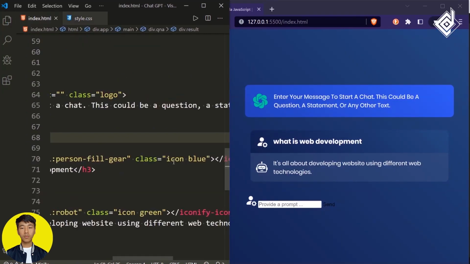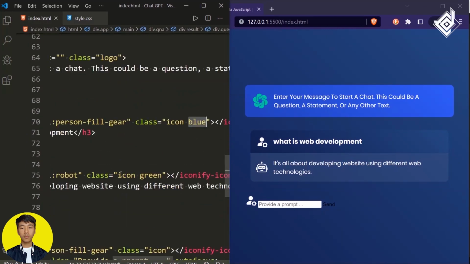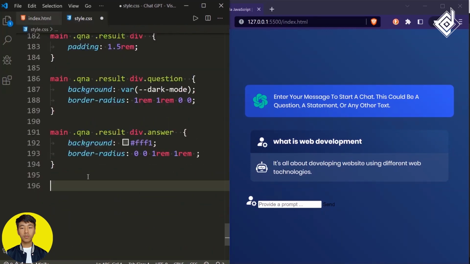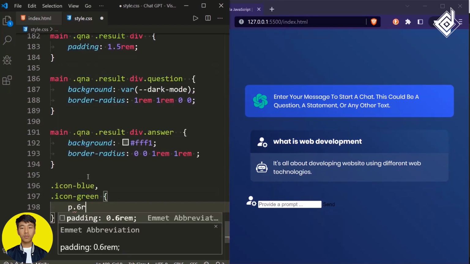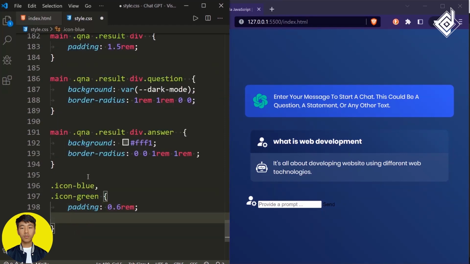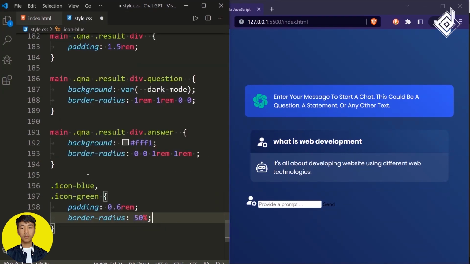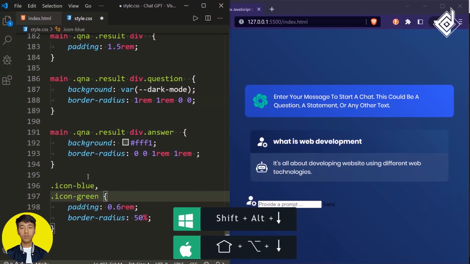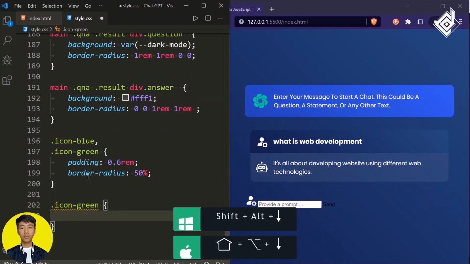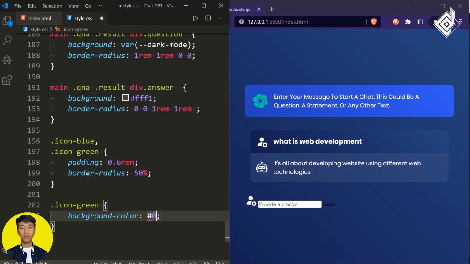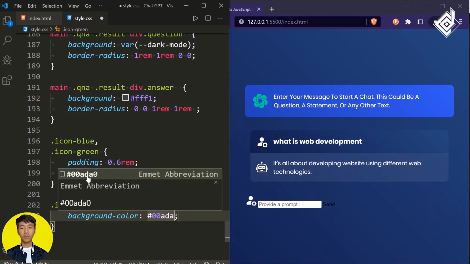As you can see, for these two icons, I have given separate classes, blue and green. So now let's style these icons. For the icon class blue and green, let's give padding of 0.6 rem. And for the border radius, I'm giving 50% so that I can make a circular shape. Now you can duplicate the same code and bring it down there. For the class green, let's give this background color. I want to give this spring green color.